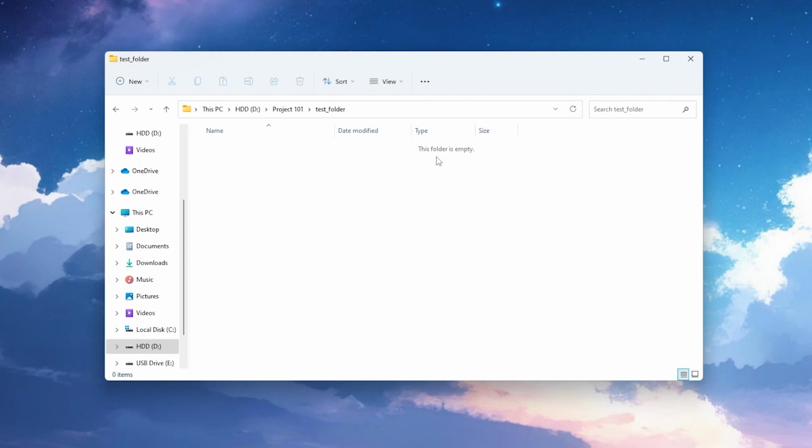So what do you want to do if you want to see that folder again? What you need to do is go to view again, click on show and click on hidden items.